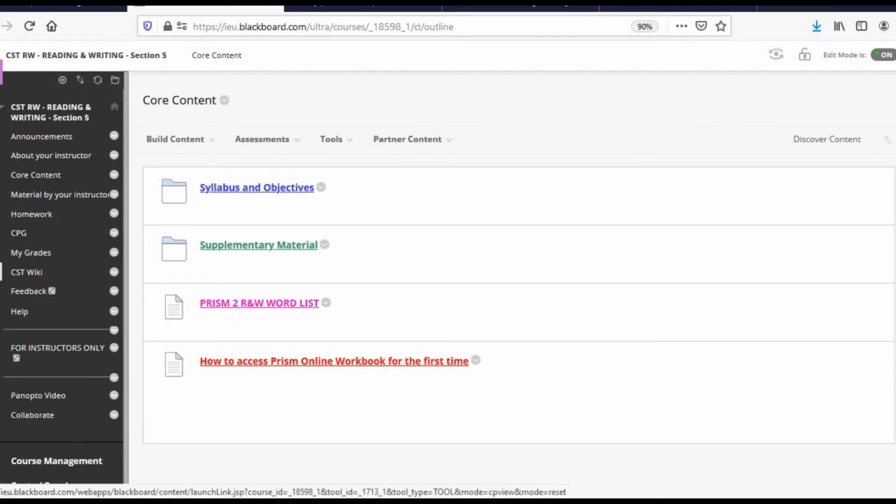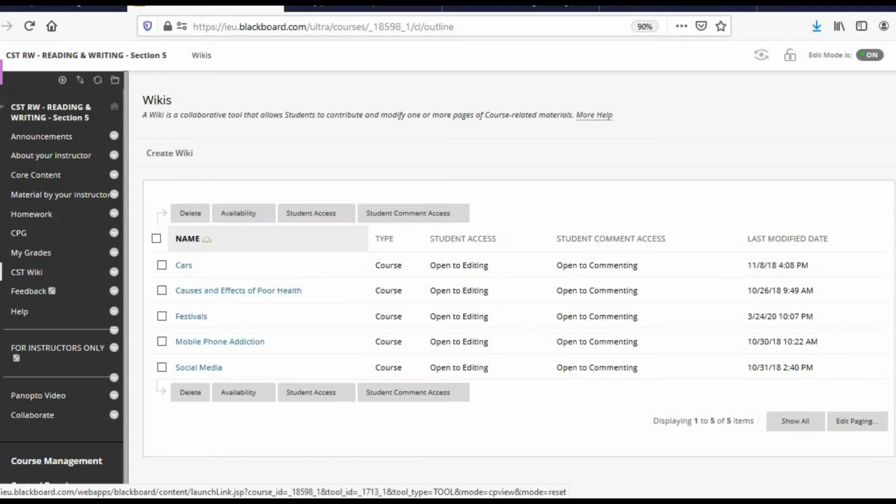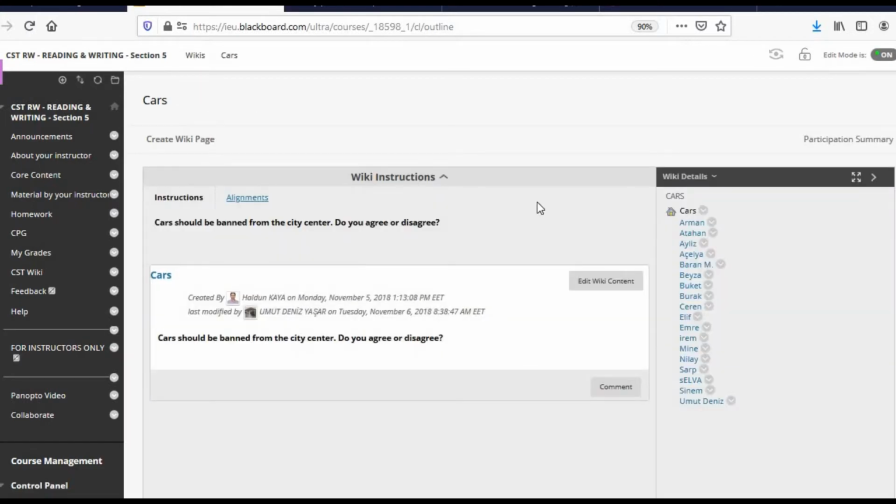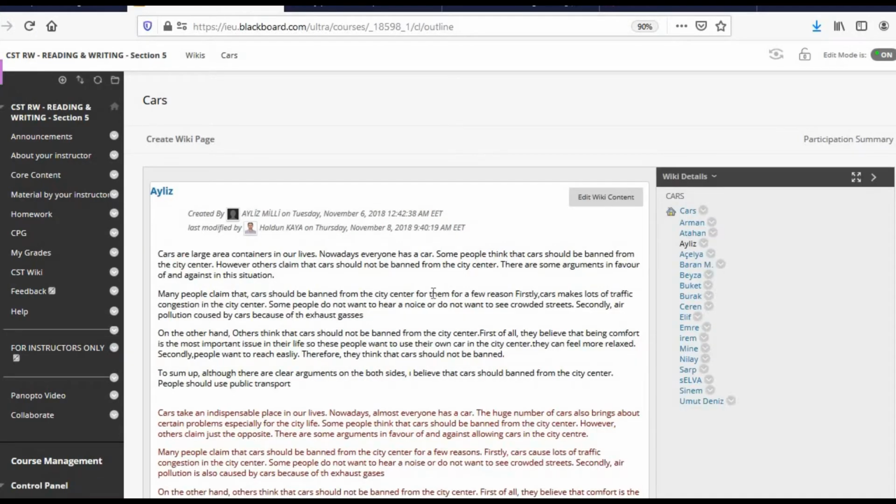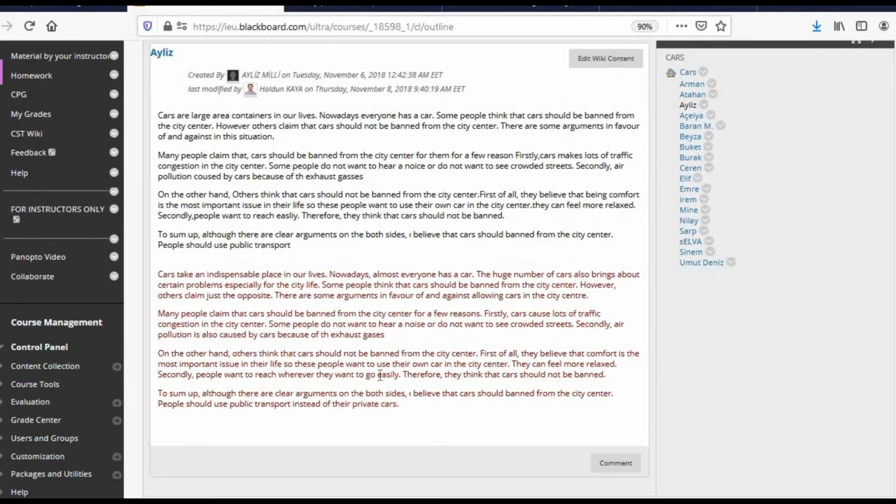Here is the wiki. When we click on it, we can see the wikis of the class. And let's select one of them, class. And on the right, you can see the names of the students. You can think of these as if they're paper. For example, let's click on Ailes. And then you can see what Ailes wrote. The first one is the student's writing, and the second one is the corrected version. So in this way, the student has to read the second essay very carefully to spot which corrections have been made.